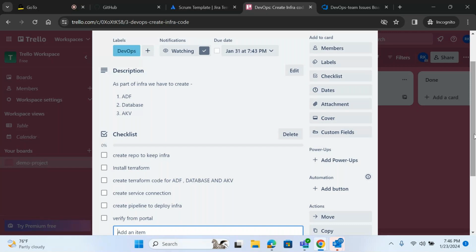Then create a service connection. I've explained the service connection before. The service connection is basically the linkage between your DevOps and the Azure cloud portal, because you are going to create your infrastructure in the cloud.